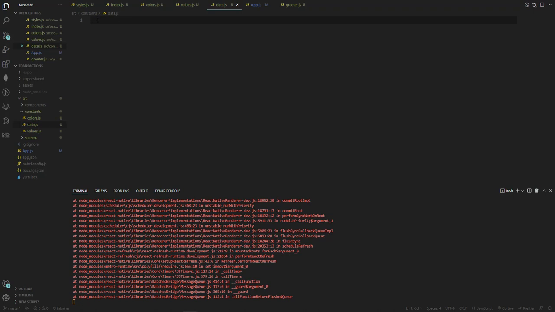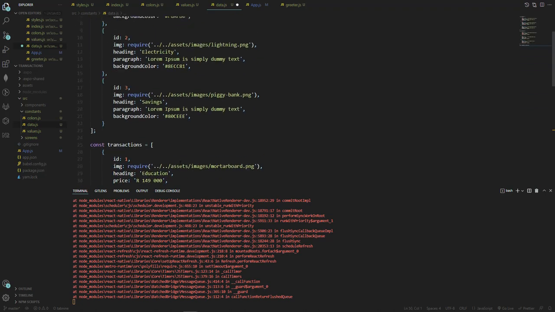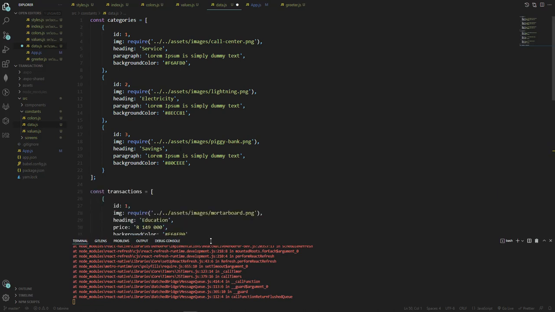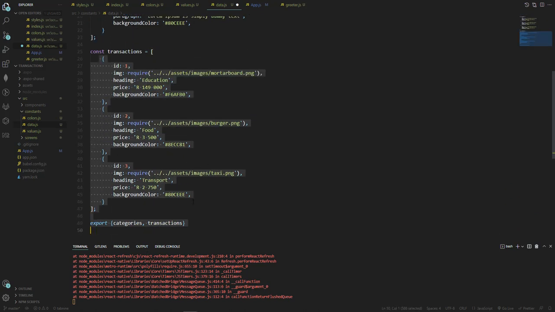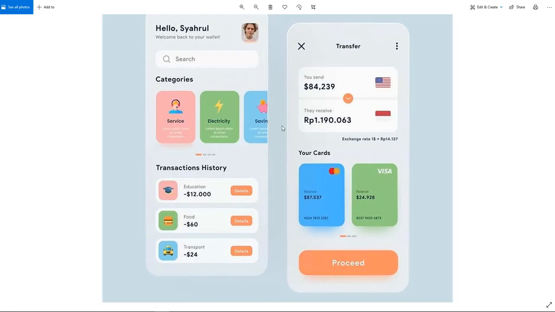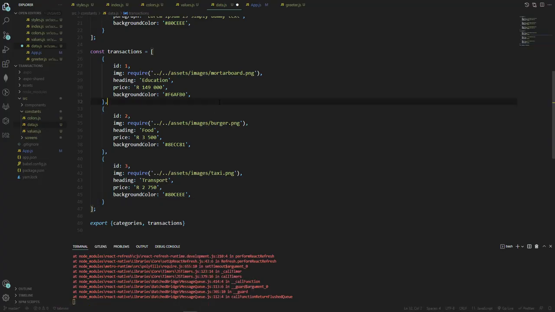And I will paste the link to the repo so that you can also copy these files as well as these assets. Okay, so we've got categories, and then we've got transactions. These are the transactions that we have. If you go back here, you see we've got categories, and then we've got transactions as well. So we'll use that data to create this UI here. Let's go ahead and save.